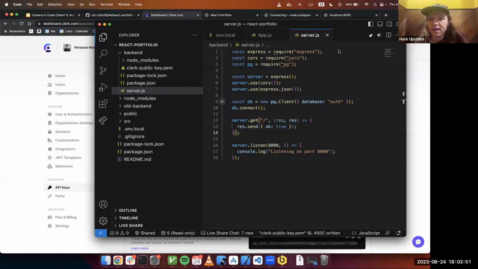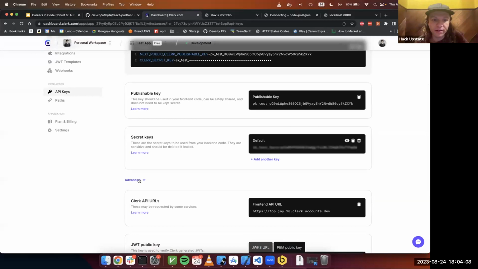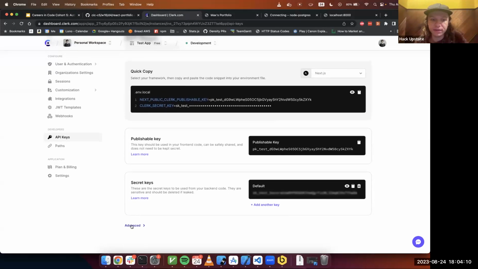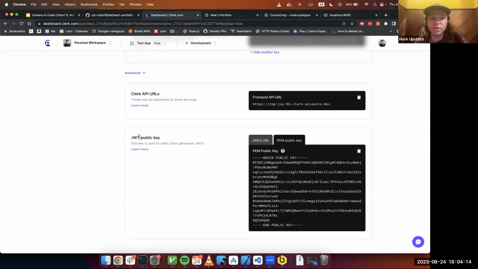Okay. Any other questions or need any more time? Oh, Corwin. My bad. All right. I got the API keys. Where am I supposed to scroll to again? Yep. So API keys, scroll down. It's going to say advanced at the very bottom. It's kind of small. Click on advanced. Keep going until you see JWT public key. It's the last box. And then you want the PEM public key value.